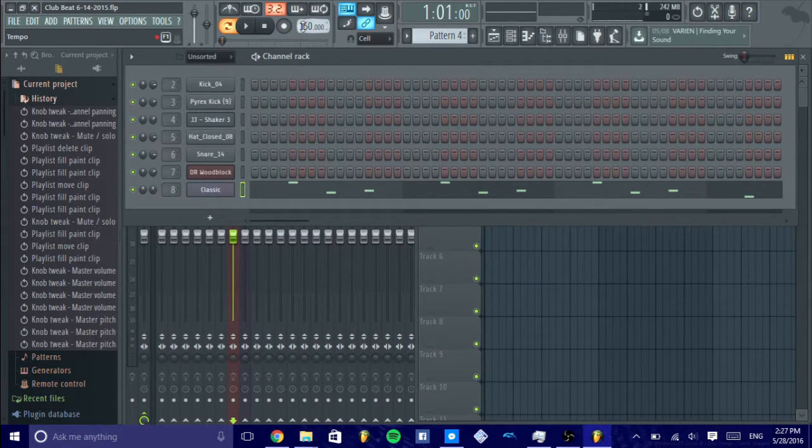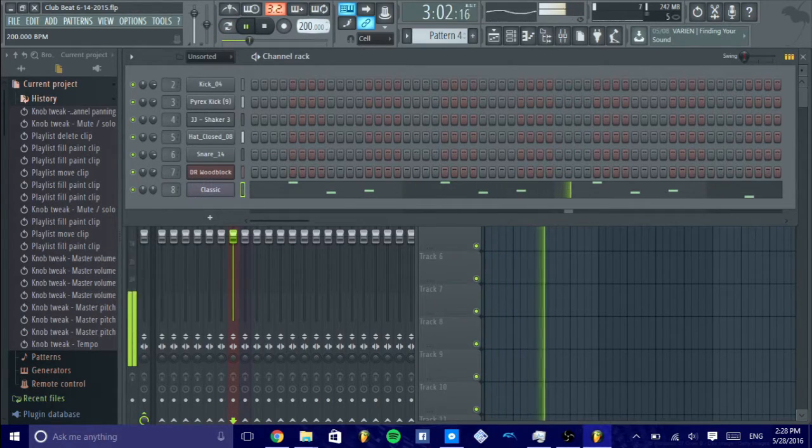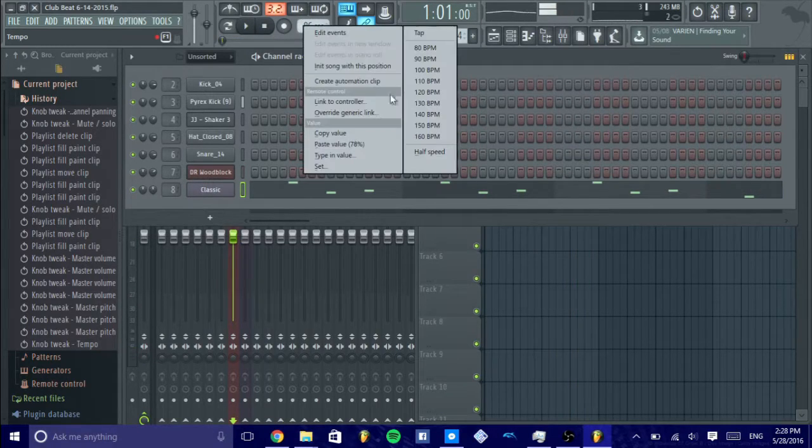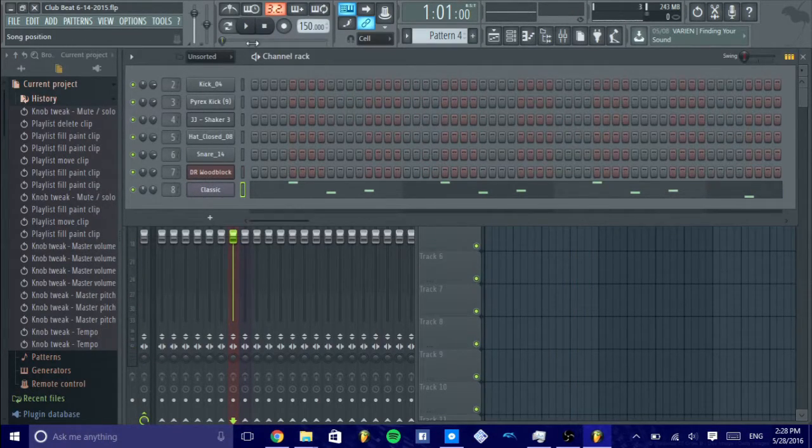This adjusts the tempo of the song, so you can speed it up, slow it down, set that back. And right here, this is the song position. You can jump to a specific part of the song.